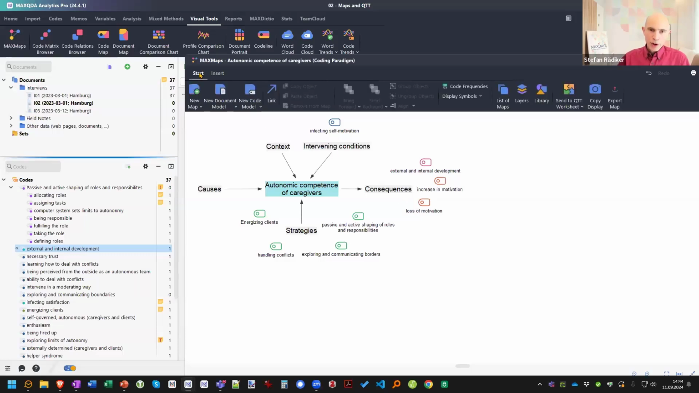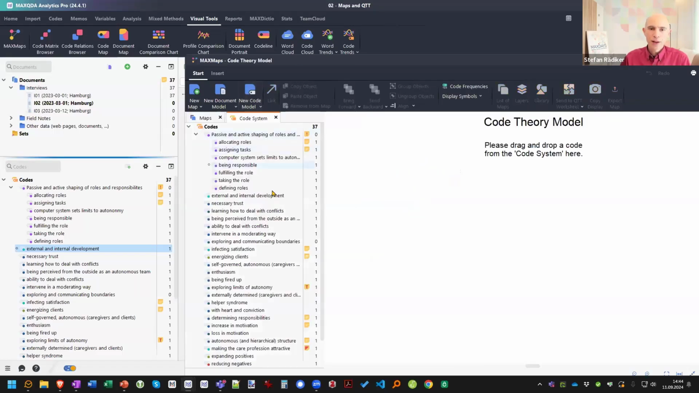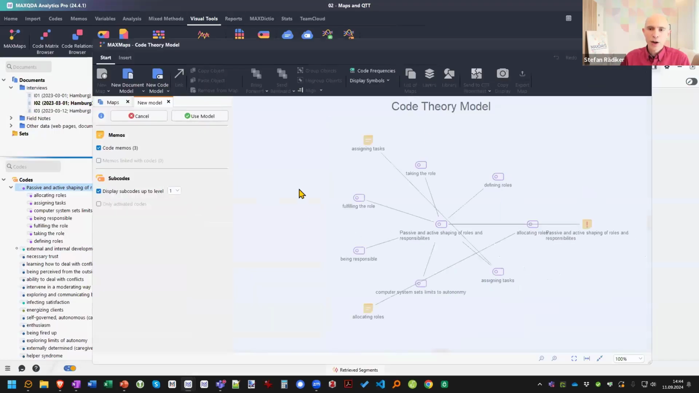As I've mentioned before, there's also the option that we can use templates for creating a model. For example, here's the code theory model. Here, my idea was to use this passive and active shaping of roles that you're already familiar with. I drop it here onto this area, and MAXQDA automatically places the subcodes around it and already places the memos around it, and I can say, no, I don't want to have the memos in it, or I want them.